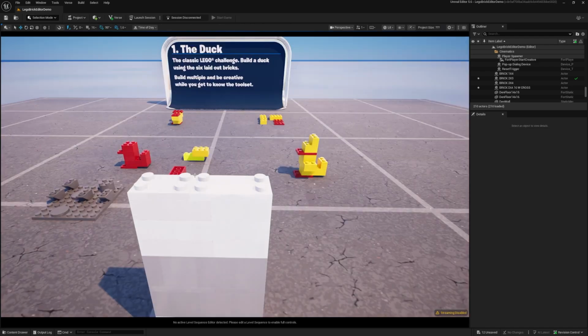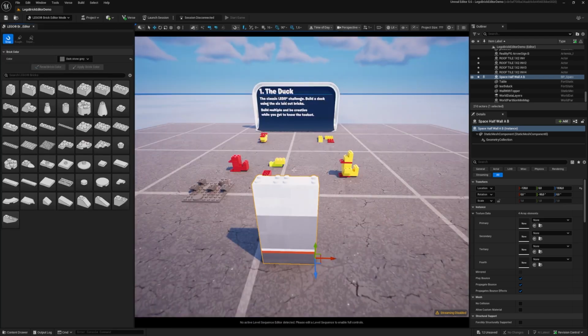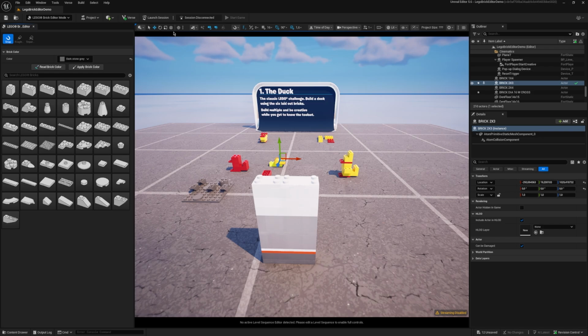Now I'll leave LEGO Brick Editor mode so that I can move this around. And let's jump back into LEGO Brick Editor mode so we can see that we're there. I'll grab this brick, we'll put it on drag and place, and you'll notice that none of my snapping functionality actually works when I'm trying to work with this.